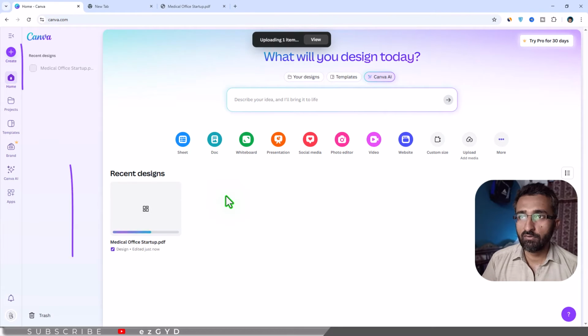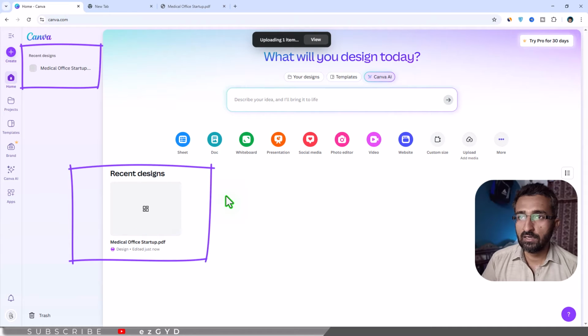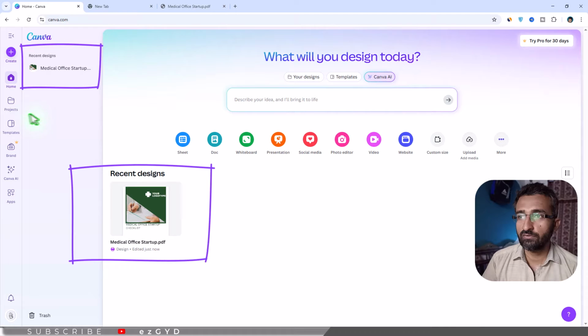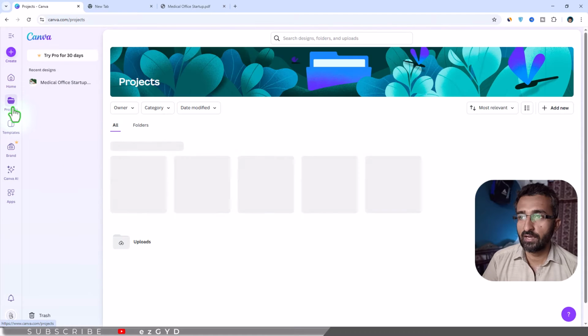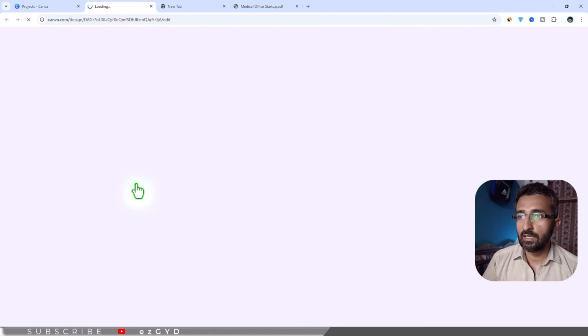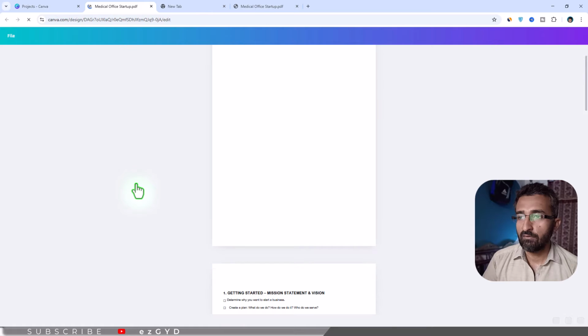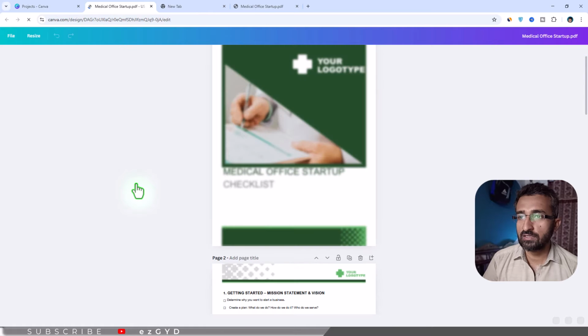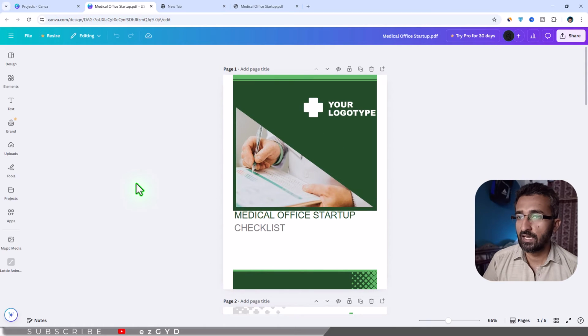Once uploaded, your file will be saved as a project under Recent Designs. If you can't find it later, click on Projects from the left-hand menu to access your file. Your PDF will open in the Canva workspace. Once you import your file, you can start editing it just like any other Canva design.